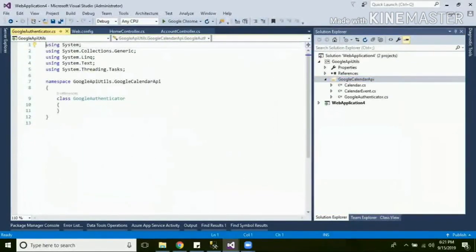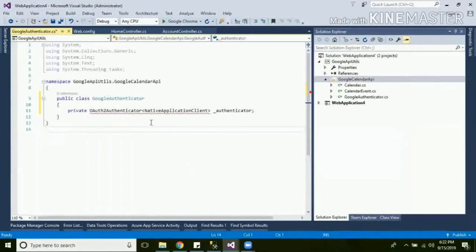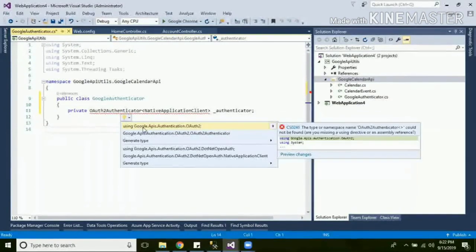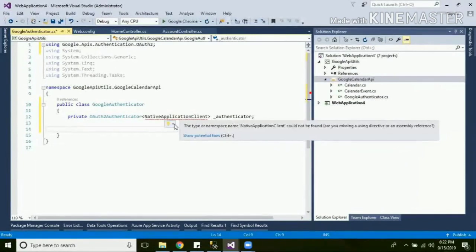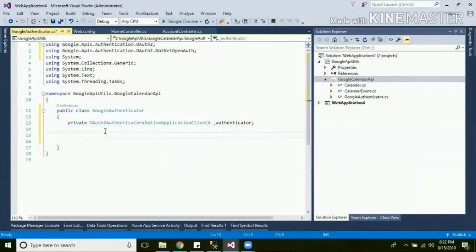All right, and we will make it public, and we will add a property which is the authenticator property from the Google services, and we can use that. It is basically from the namespace of Google.Apis.Auth.OAuth2. We will resolve this as well, and then we will create two properties.